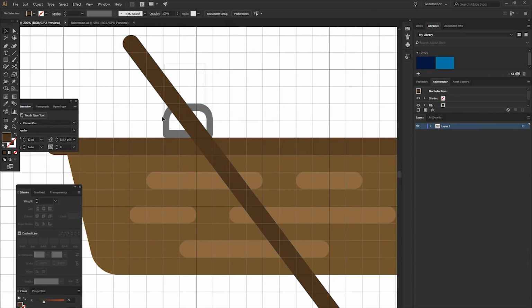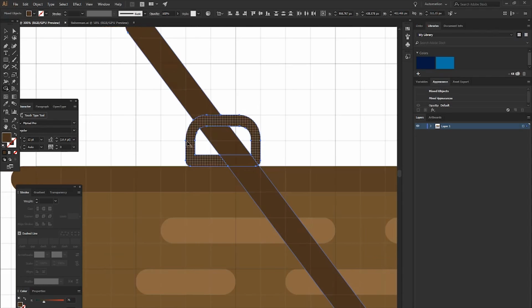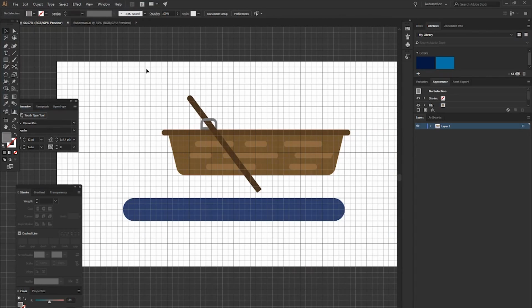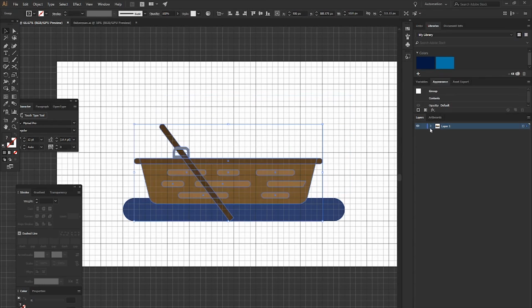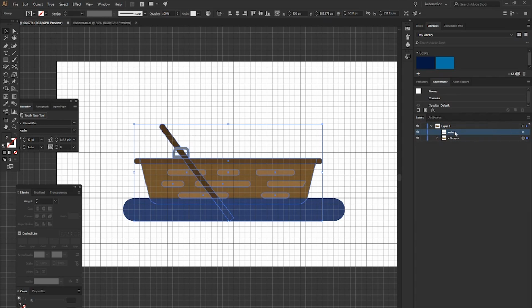So we're gonna select both of these, Shift M for shape builder tool again, and then select the part which goes over the oar there, and then we're gonna remake this a nice gray. Alright, so that's looking pretty good. I'm gonna hit Command G or Control G to group that, and we'll just move it down and move our water to the top here. So I'm gonna call this water and boat.